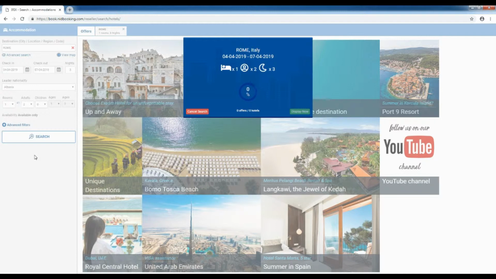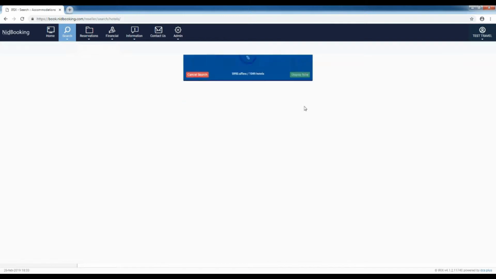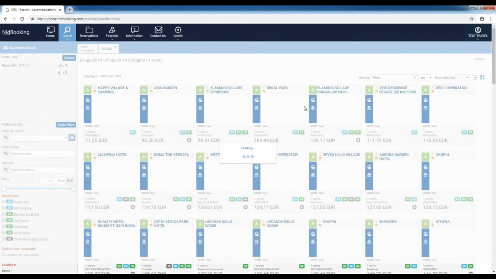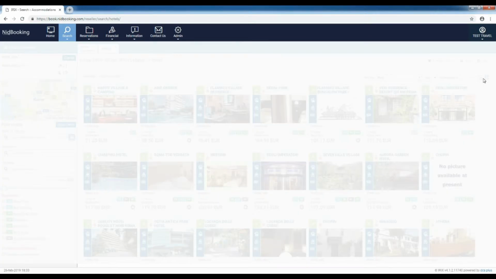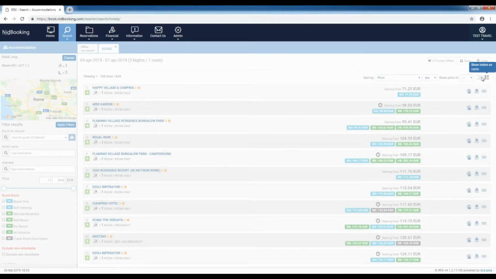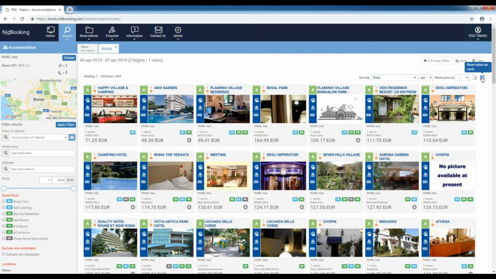You will see in the search results that only available hotels will appear. You can choose to wait until the search is done or simply click Display Now. You can choose to view the search results as list or as cards. The hotels will automatically be sorted by price ascending.